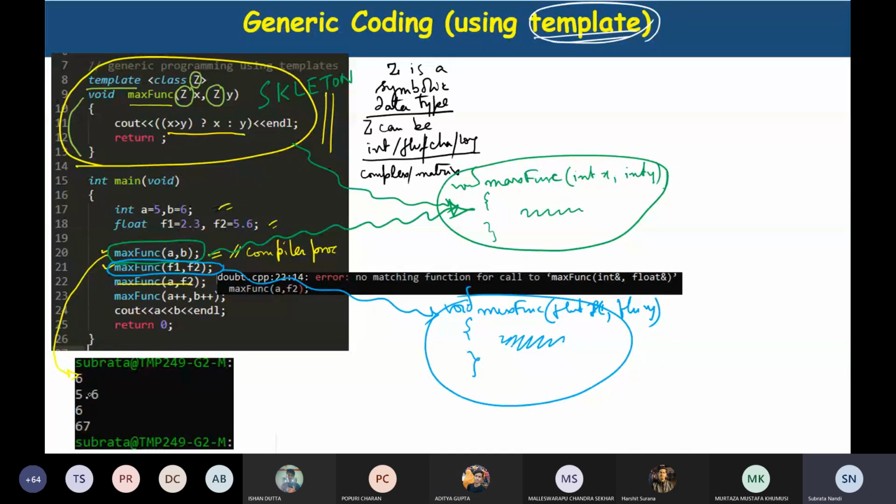So what happens here, you can see that whenever the types are known, the compiler simply creates a copy. It literally creates a function body out of the outline that is given, out of the skeleton. Given the skeleton, it will create this body where it will replace this z with float, because it is dealing with float. And for int, this z will be replaced as int.